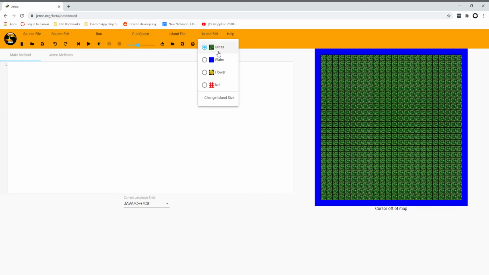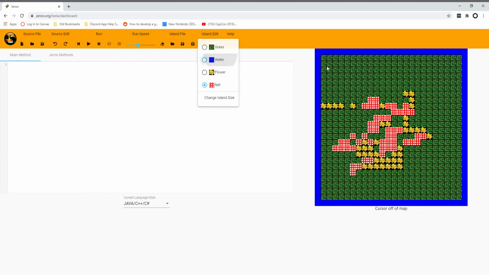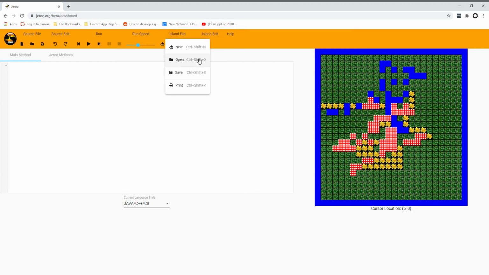Now, there's an editor in which you can place down grass, water, flowers, or nets. So like we can put down some flowers or some nets and water if we want. So that's the basic thing. You use them to create new islands.